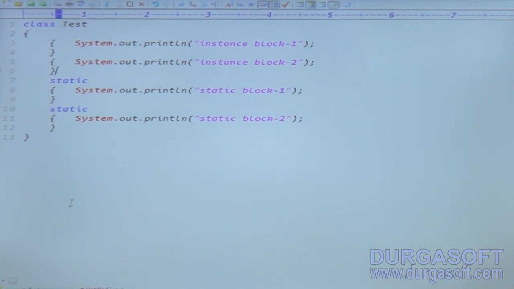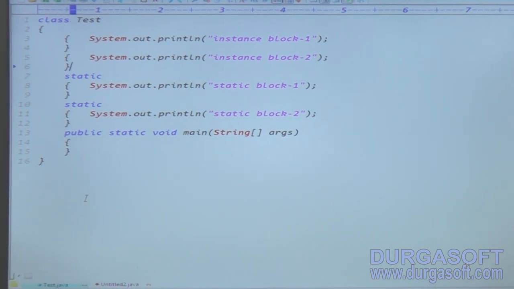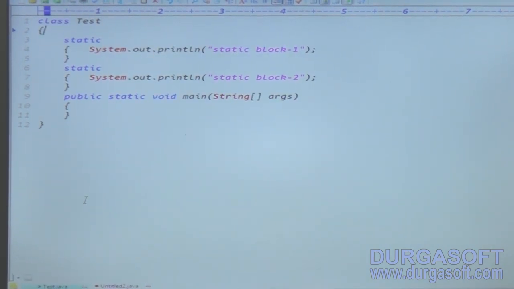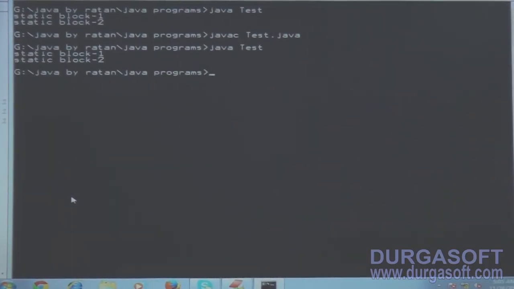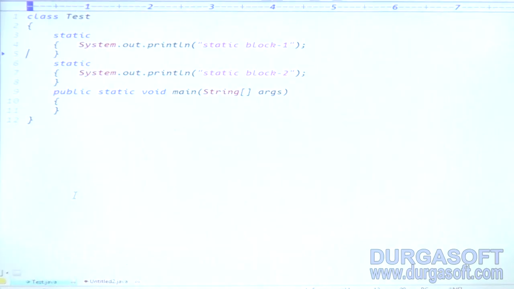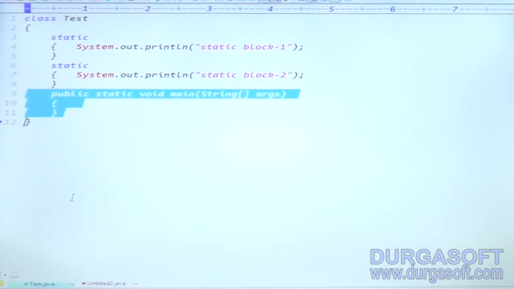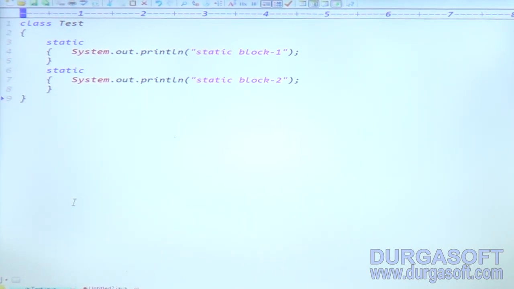I removed the main method. So concentrate, these instance blocks are also not required. So leave the instance blocks also. I declare two static blocks. Ratan, tell me in this case, what is the output here? At dot class file loading time, static block one, static block two will be printed. Now concentrate here, I removed the main method also. Before calling main, the dot class file is loading. First of all, the dot class is loading, static blocks are executed. Then it is calling the main method. Any main method here? There is no main method, an error will be generated.